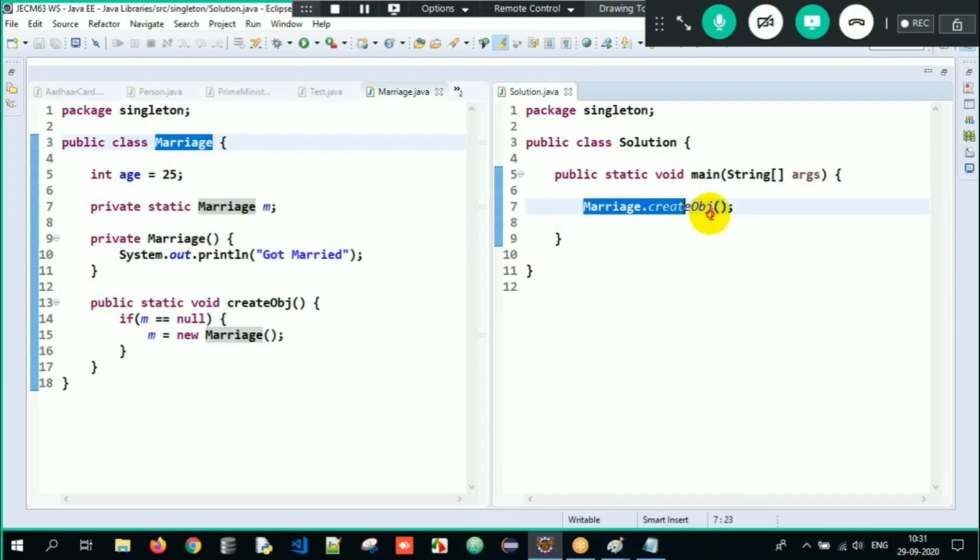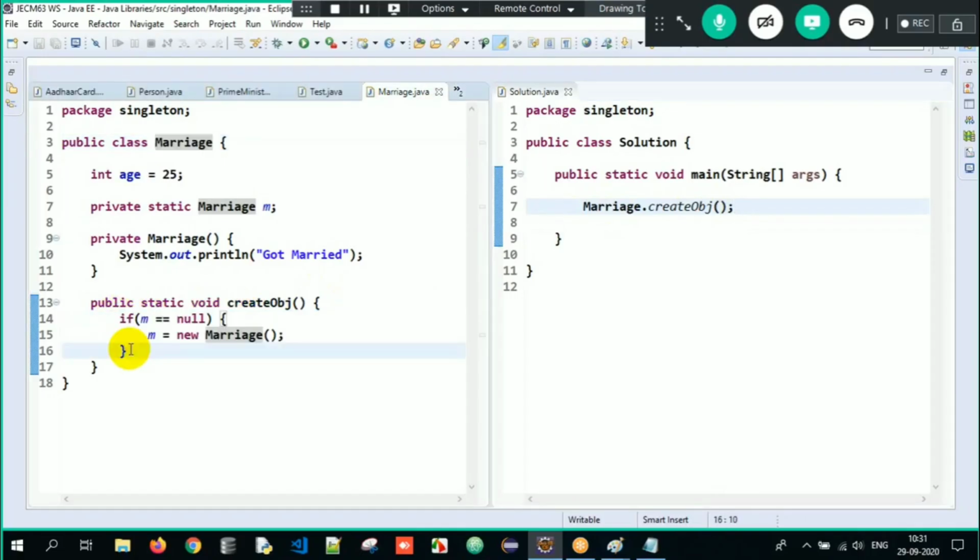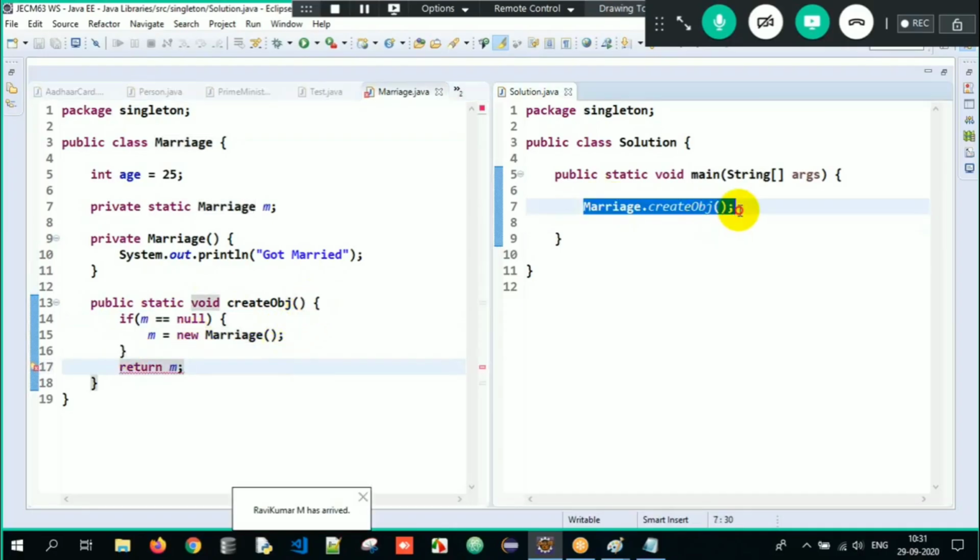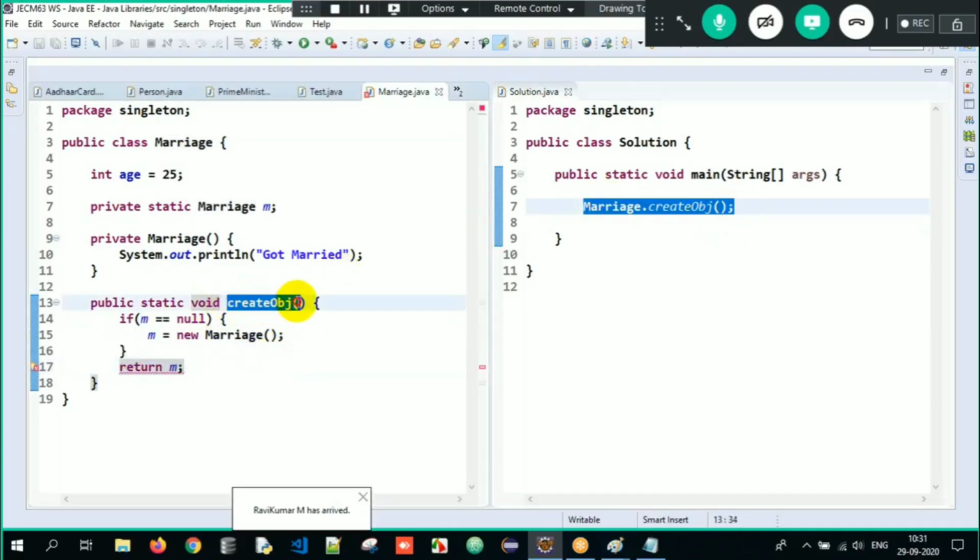Therefore, Marriage.createObject means he will create an object once here. After creating an object, he will return the object address also. See, Marriage.createObject means I call the method. Is m equal to null? Yes. He will create an object of Marriage and store that address into m. So now when I say return m, that method is returning an object.